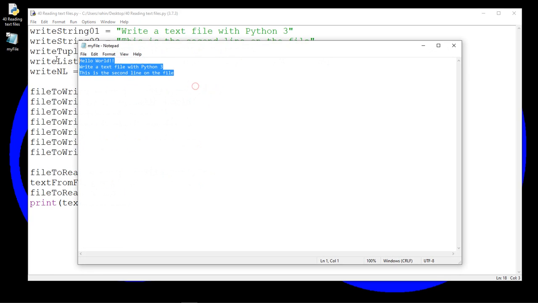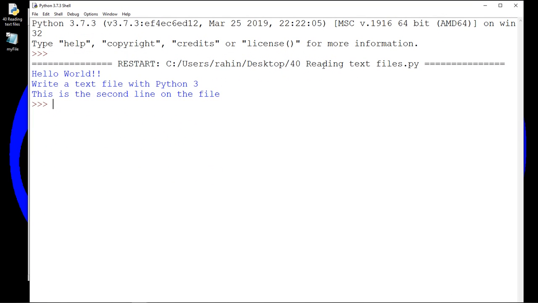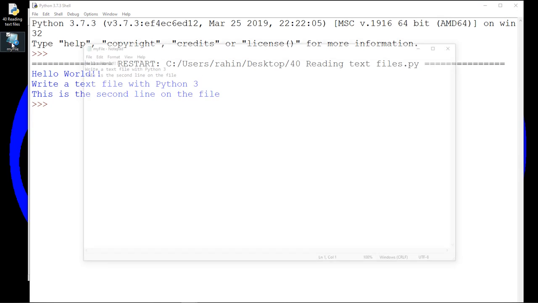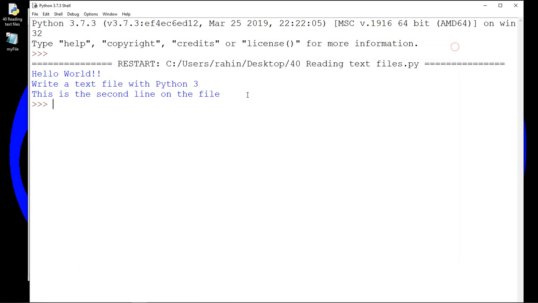Now let me just start from scratch. This is gonna be clean. So we're gonna write everything and then read it. So here it is. This is what we are reading, and of course we wrote it first into the file.